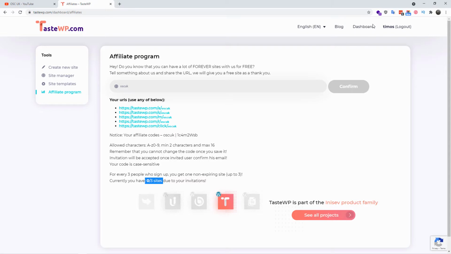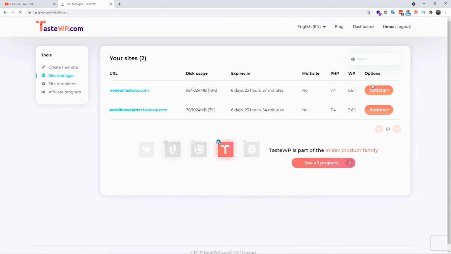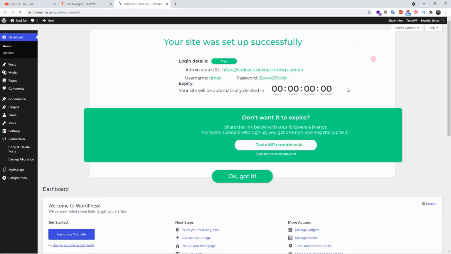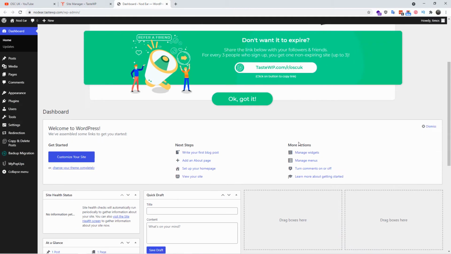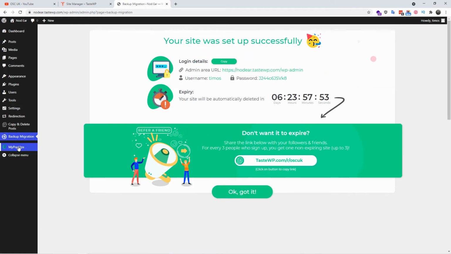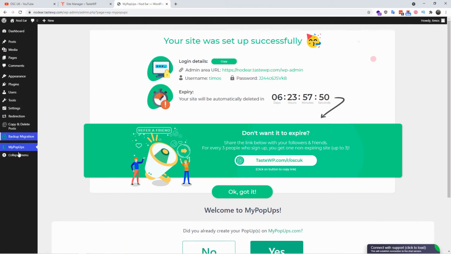Let's go back to the dashboard. I don't want to put the stuff in. So what I'm going to do, I'm going to log into the site. And as you can see, it goes straight to the dashboard. And this is what the installation looks like. It's just a normal WordPress. But what you will find, for example, is the backup migration here. You get the My Pop App. And again, those are the actual plugins of the same company, okay?